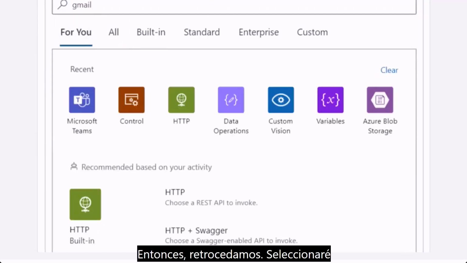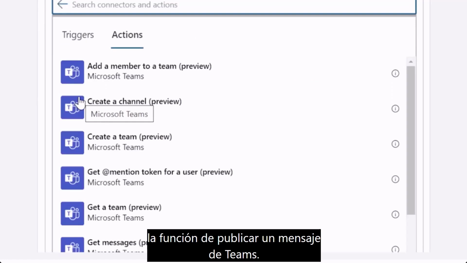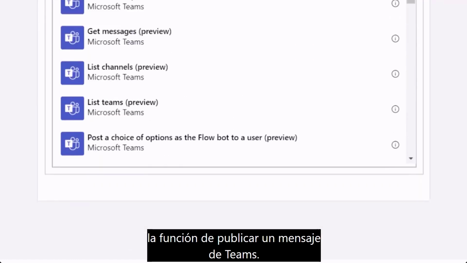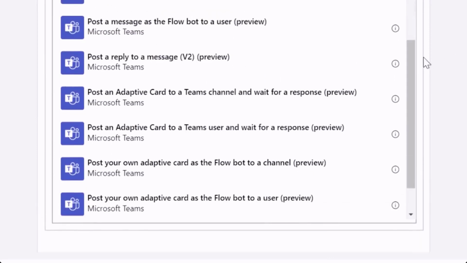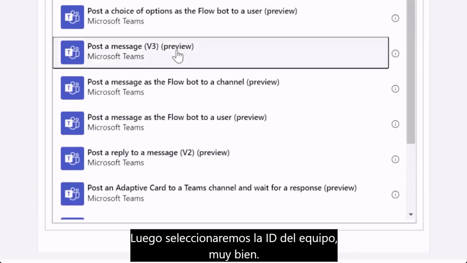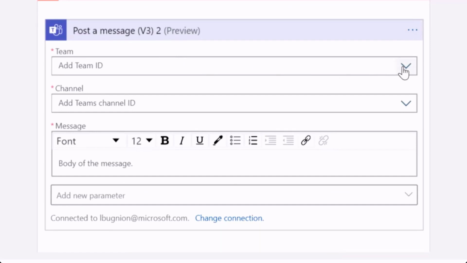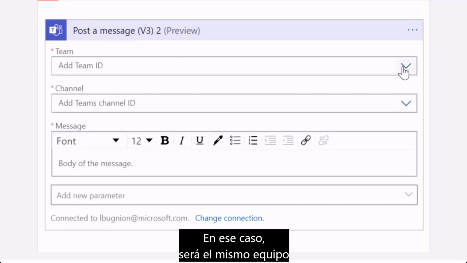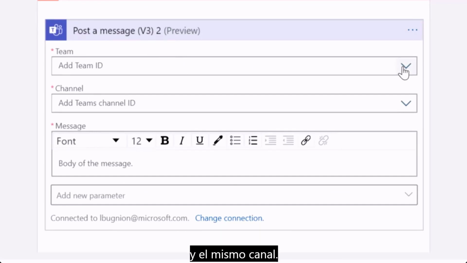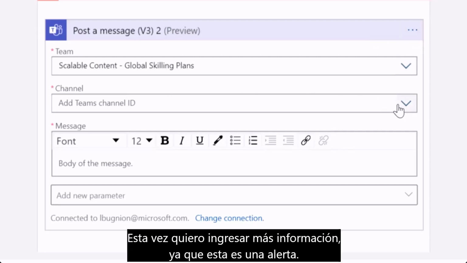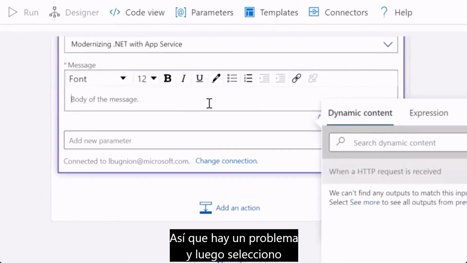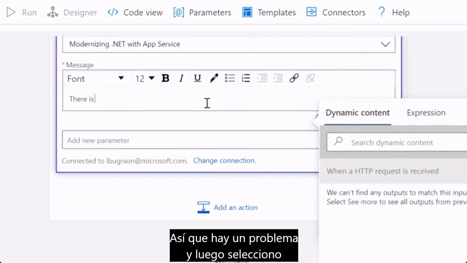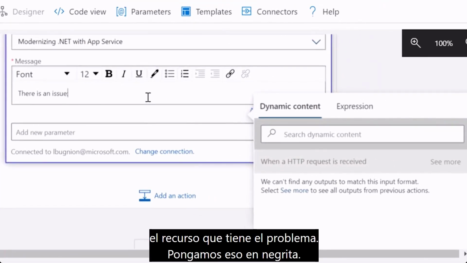I'm going to select the post a message feature of Teams. All right, let's find it. It is a little bit higher. Here we go. And then I will select again the team ID. All right, in that case, it's going to be the same team and the same channel. And this time I want to enter a little bit more information than before because this is an alert. So I'm going to say there is a problem with a specific resource, all right? So there is an issue, and then I'm selecting the resource that has the issue.